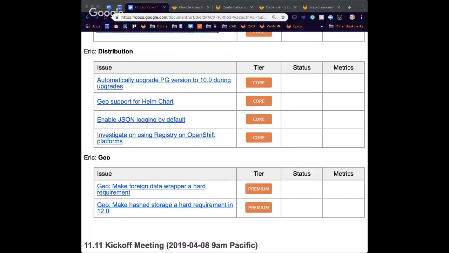Absolutely. Thanks, Brendan. So in distribution and geo, we're taking the opportunity because this is a major release, moving from 11.11 into 12.0, to make some changes that may alter functionality that customers or community members may have built around. I just wanted to highlight a few of those. The first one is that in 12.0, we're going to automatically upgrade the Postgres version to 10.0. If you install 12.0, the Postgres version by default will be 10.0. And we're also making the change so that any upgrade will also ensure that you're upgrading Postgres to 10.0 as well.